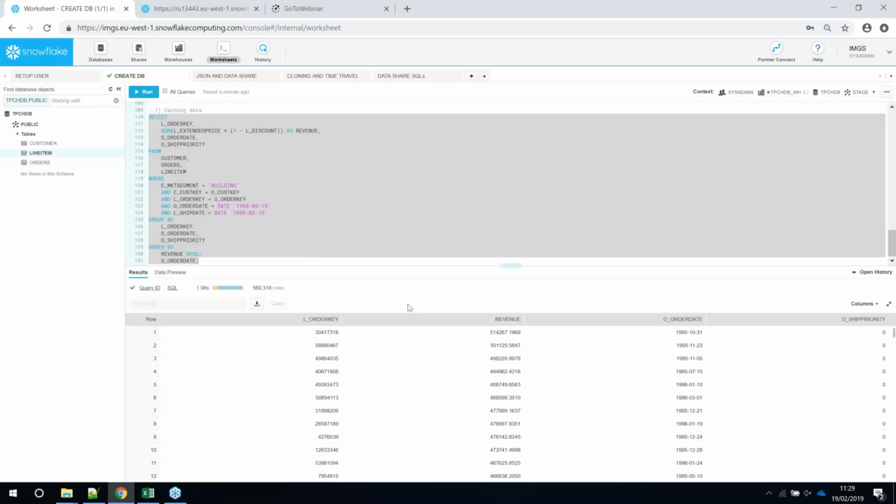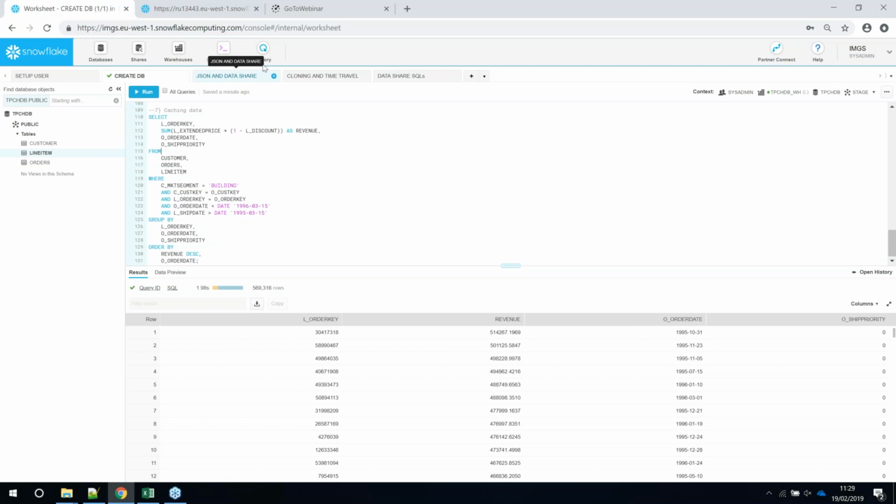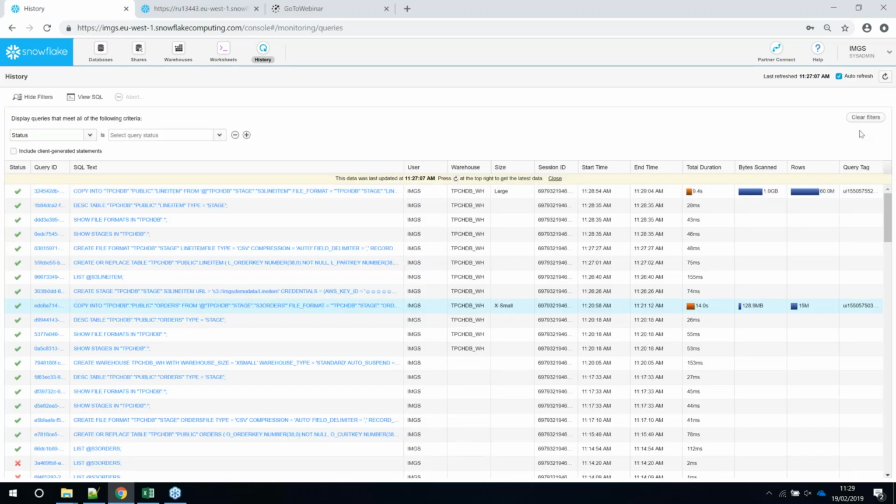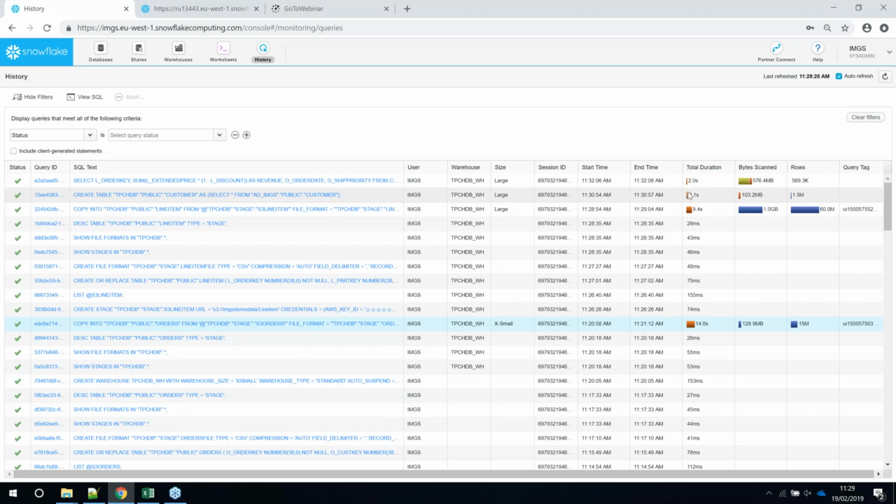Sorry for that. So you can see that we have got the order which has generated the most revenue, and this was the order date for the order, and it took us 1.98 seconds to get these many rows. If I go back to history and refresh, you can see it took us almost 2 seconds, and it has scanned like 76 MB of rows to get us the result from the select query.